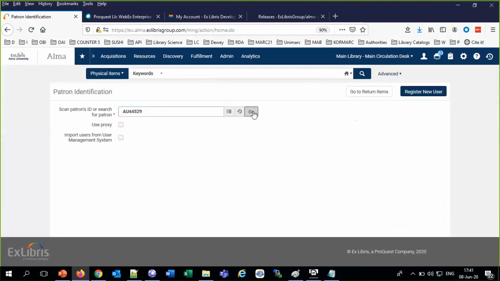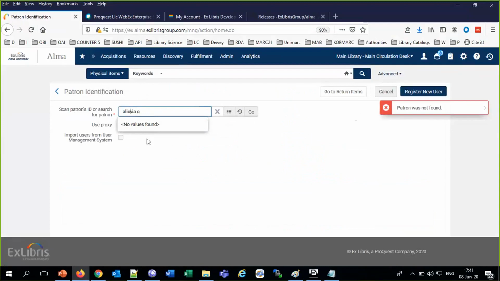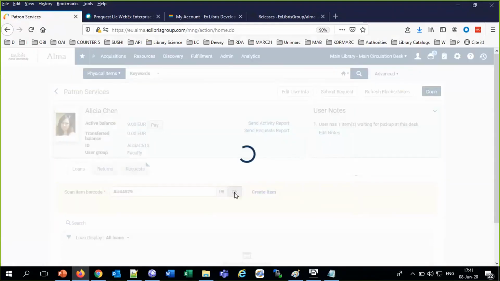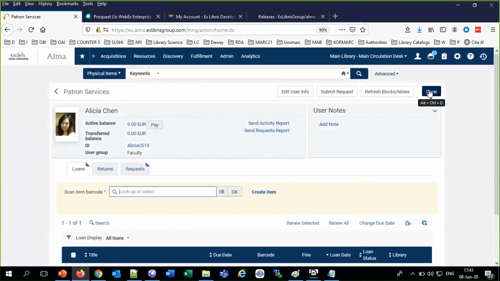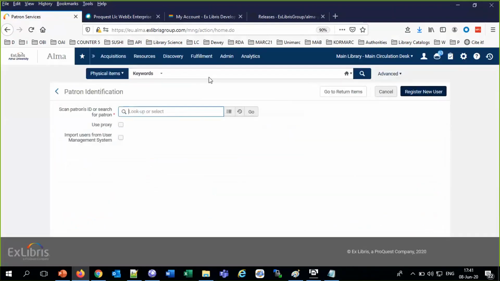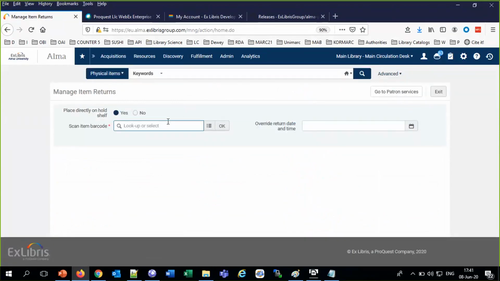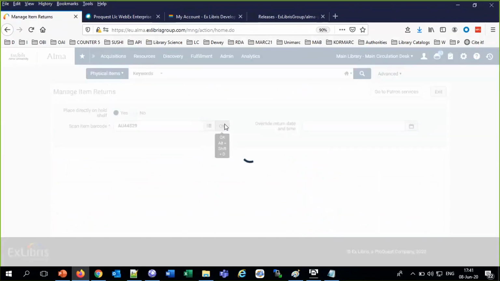Loan it. The patron's ID first, right. Spell that properly. Go. Loan. Done. She'll get her loan receipt. Return. Okay.